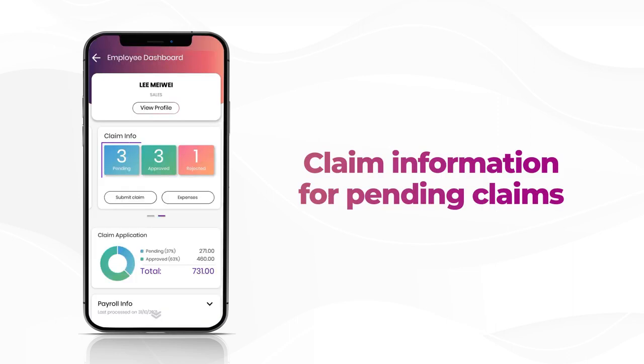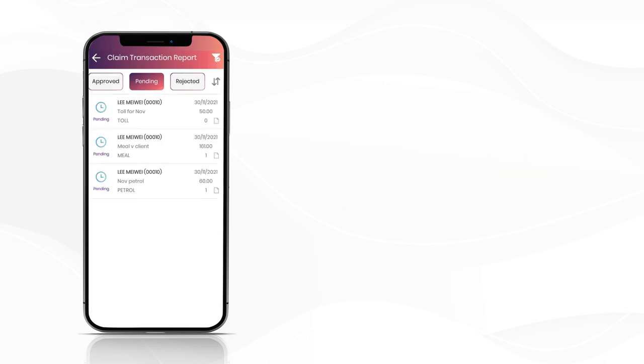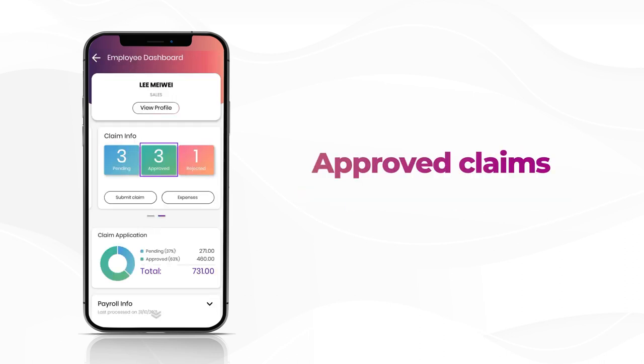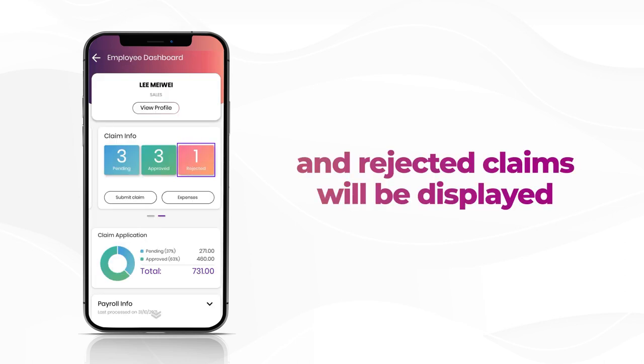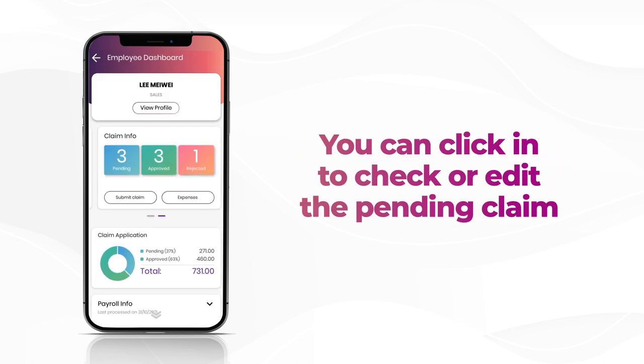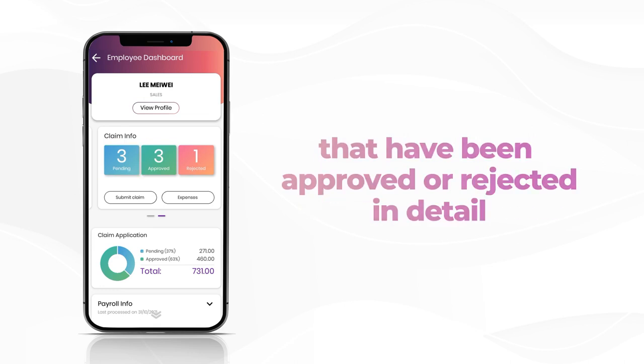Claim information for pending claims, approved claims and rejected claims will be displayed. You can click in to check or edit the pending claim. You can also see all of the claims that have been approved or rejected in detail.